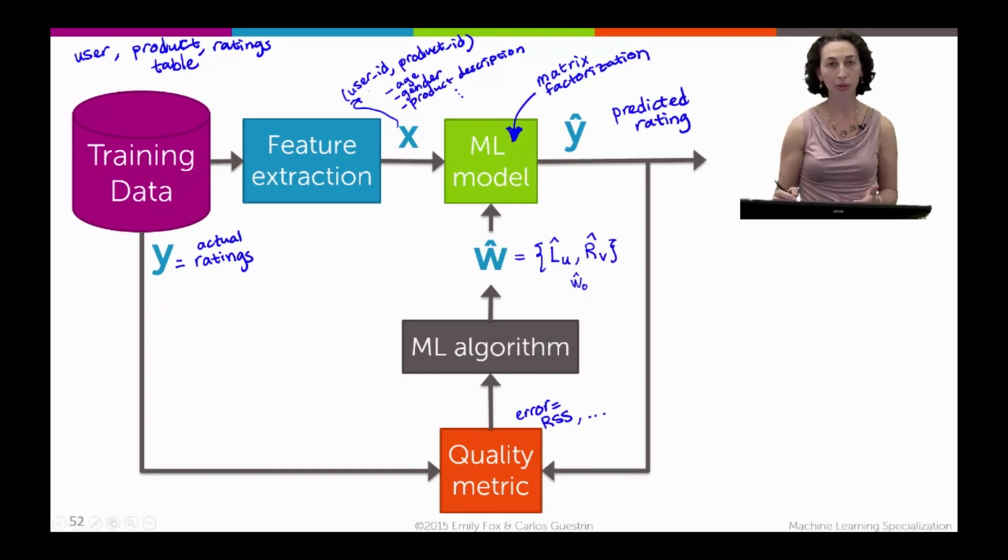But the point is that from some notion of error between our predicted values and our observed values, we're going to have some machine learning algorithm. Again, we're leaving this for the actual module on matrix factorization to describe what this algorithm is, but what it's going to do is iteratively update our features for the user and for the product until we get good agreement between our predicted ratings and our actual observed ratings.